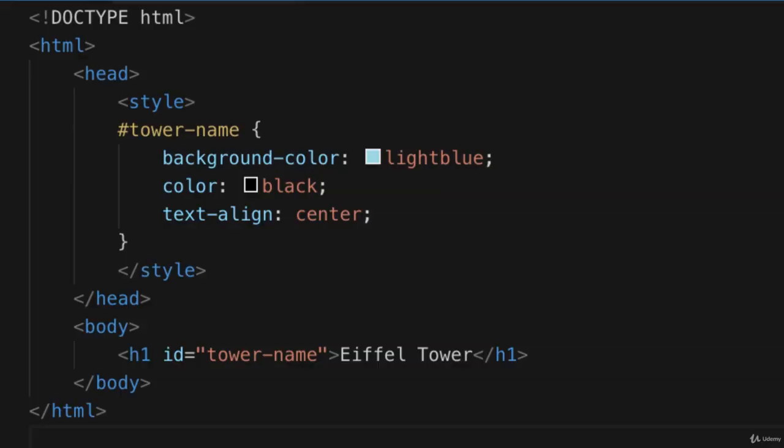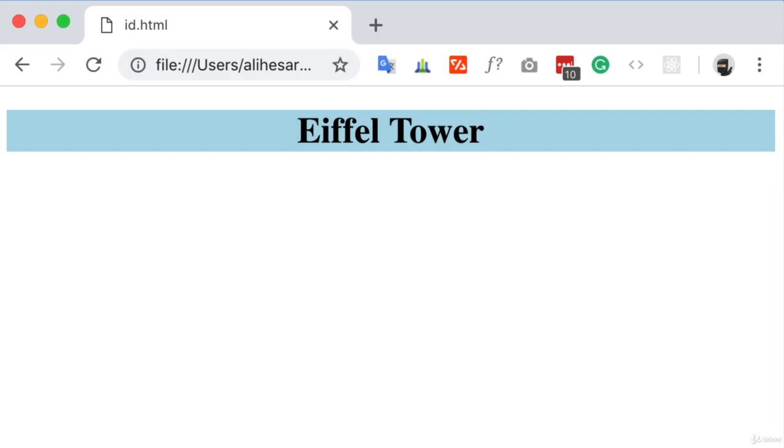The ID attribute specifies a unique ID for an HTML element, and the value must be unique within the HTML document. It can be used by CSS and JavaScript to perform certain tasks for a unique element with the specified ID value. In CSS, to select an element with a specific ID, write a hash character. In this code, I write an h1 tag with a tower name ID, and I write a style rule for this ID. And now you can see the result of this code in Chrome.